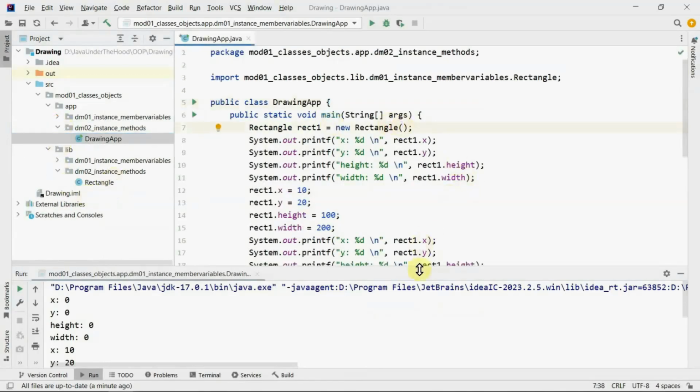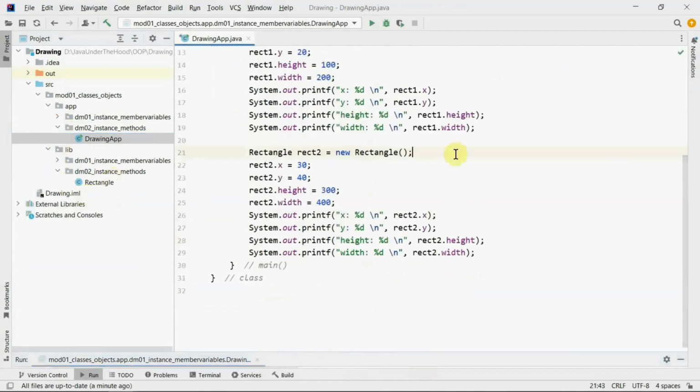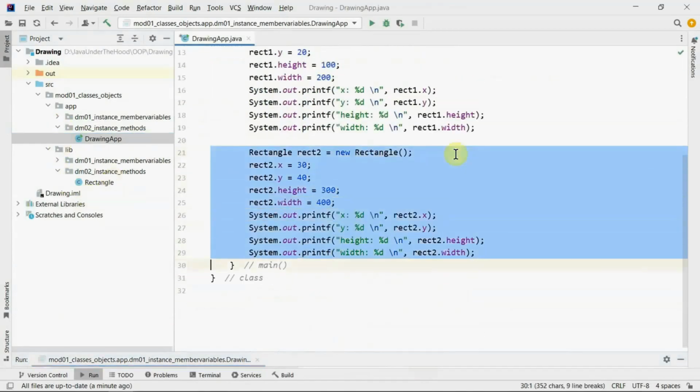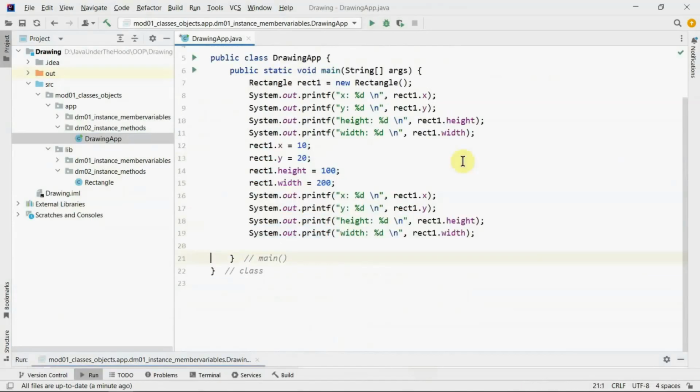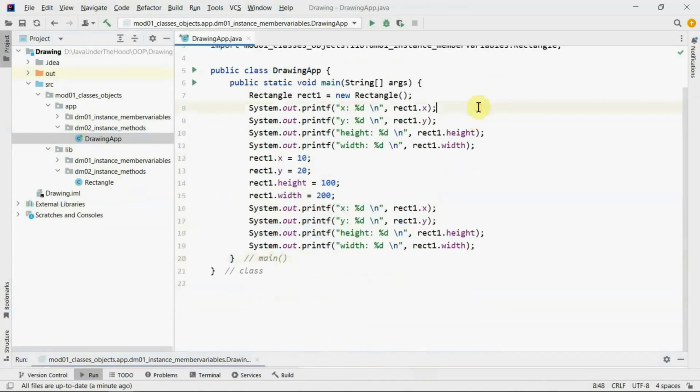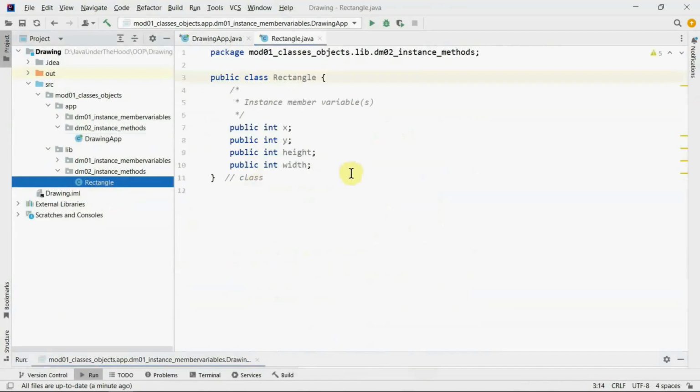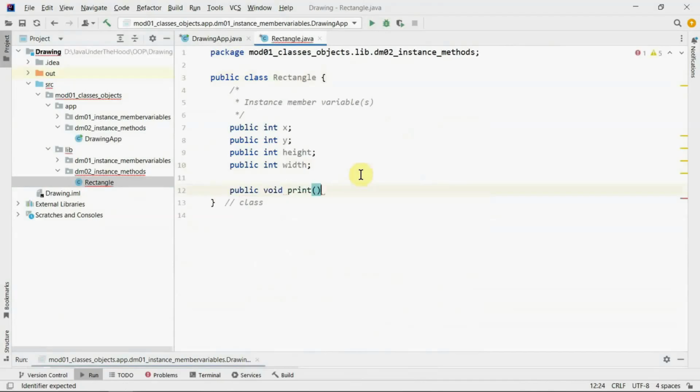Let's first eliminate some code we don't need. I'm going to delete all the code from rectangle 2. And so my goal is to simplify the client code here. Okay, so what I'm going to do is, as explained in the introduction, add an instance method in the rectangle class. Public, it's a void method because it doesn't return anything. It just prints something. No parameters. It needs to print out x, y, height, and width.